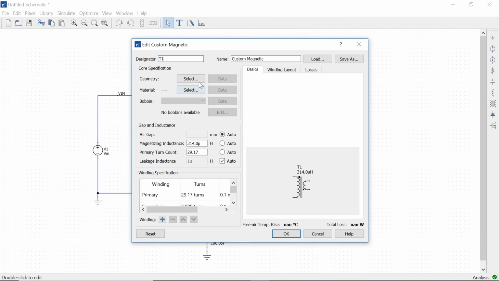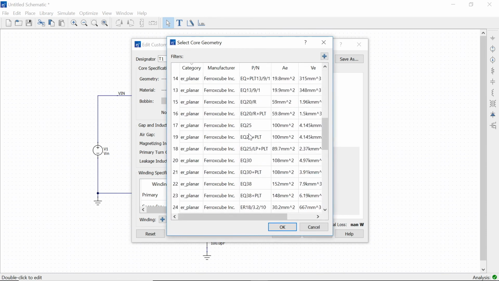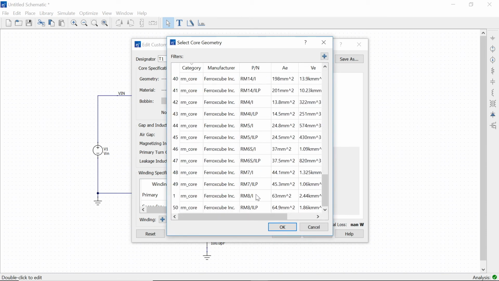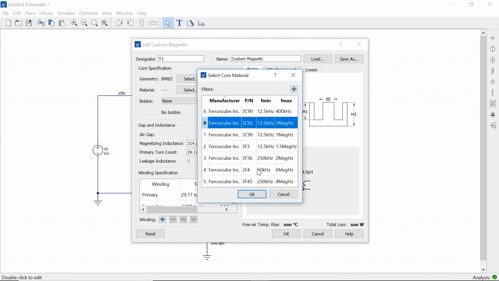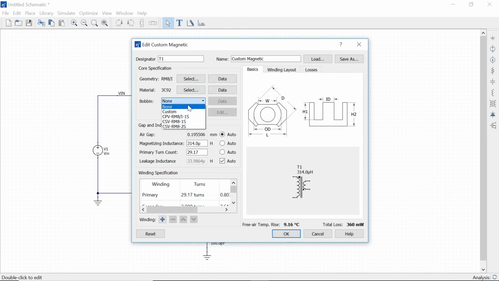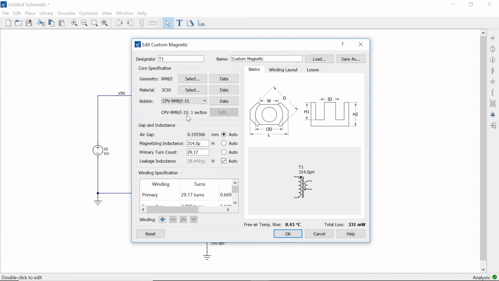The Magnetics Designer allows us to choose the geometry and material for the core. We'll start by choosing the RM8 core from Ferroxcube, and then the 3C92 material, also from Ferroxcube. We'll then choose a suitable bobbin from the list. Let's look at the components of the Magnetics Designer.